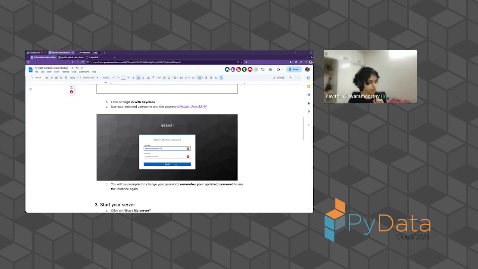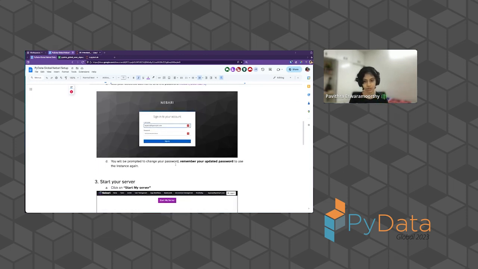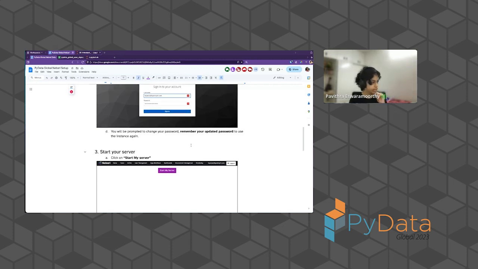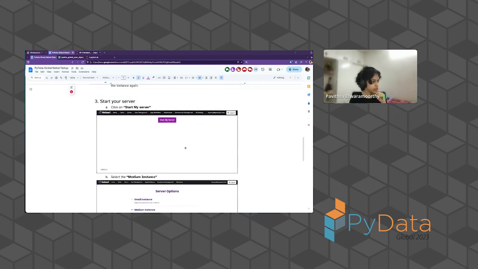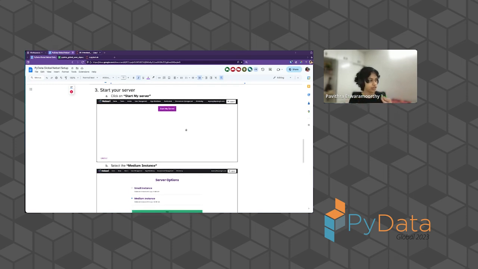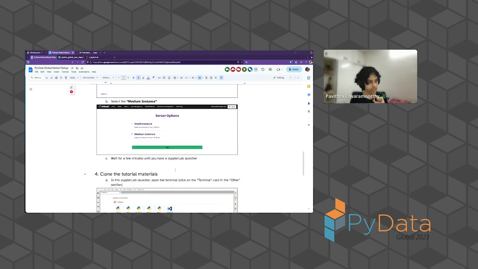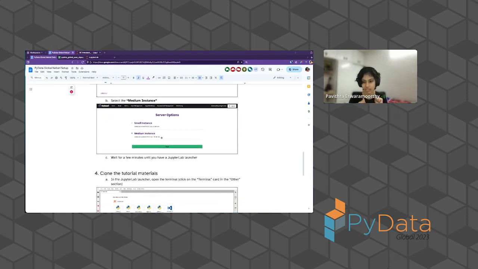Okay, so once you sign in, you'll be prompted to change your password. So just remember the password that you set, because you will need that password once during this tutorial. You may need it for signing into the dashboard, which we'll look at in a bit. So just keep your password on hand. Once you hop in, you will see a Start My Server button. And you'll see Nibari, that's when you know your sign-in authentication process is complete. Click on Start My Server and select the medium instance. Small is going to be very slow for this tutorial, so we need medium. All right, click on medium and hit start.